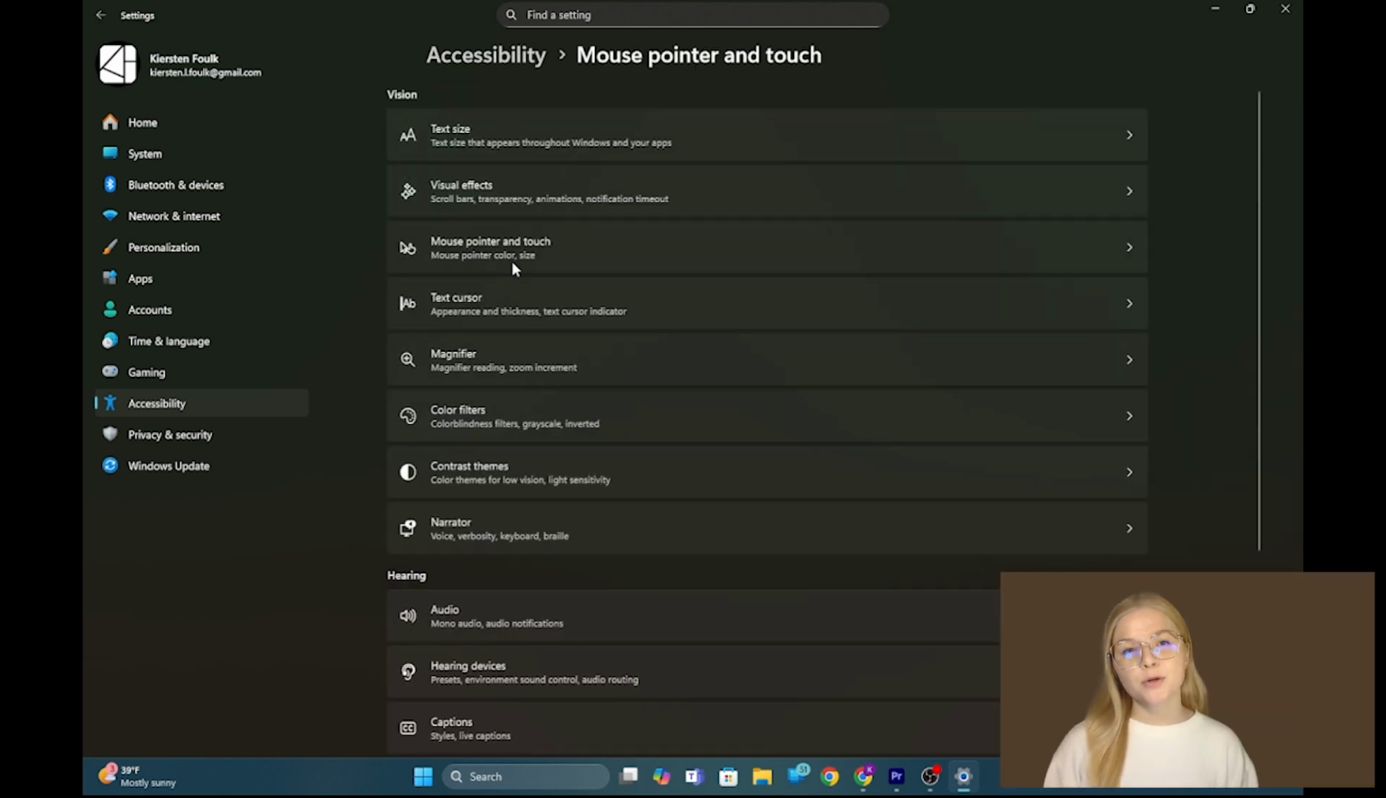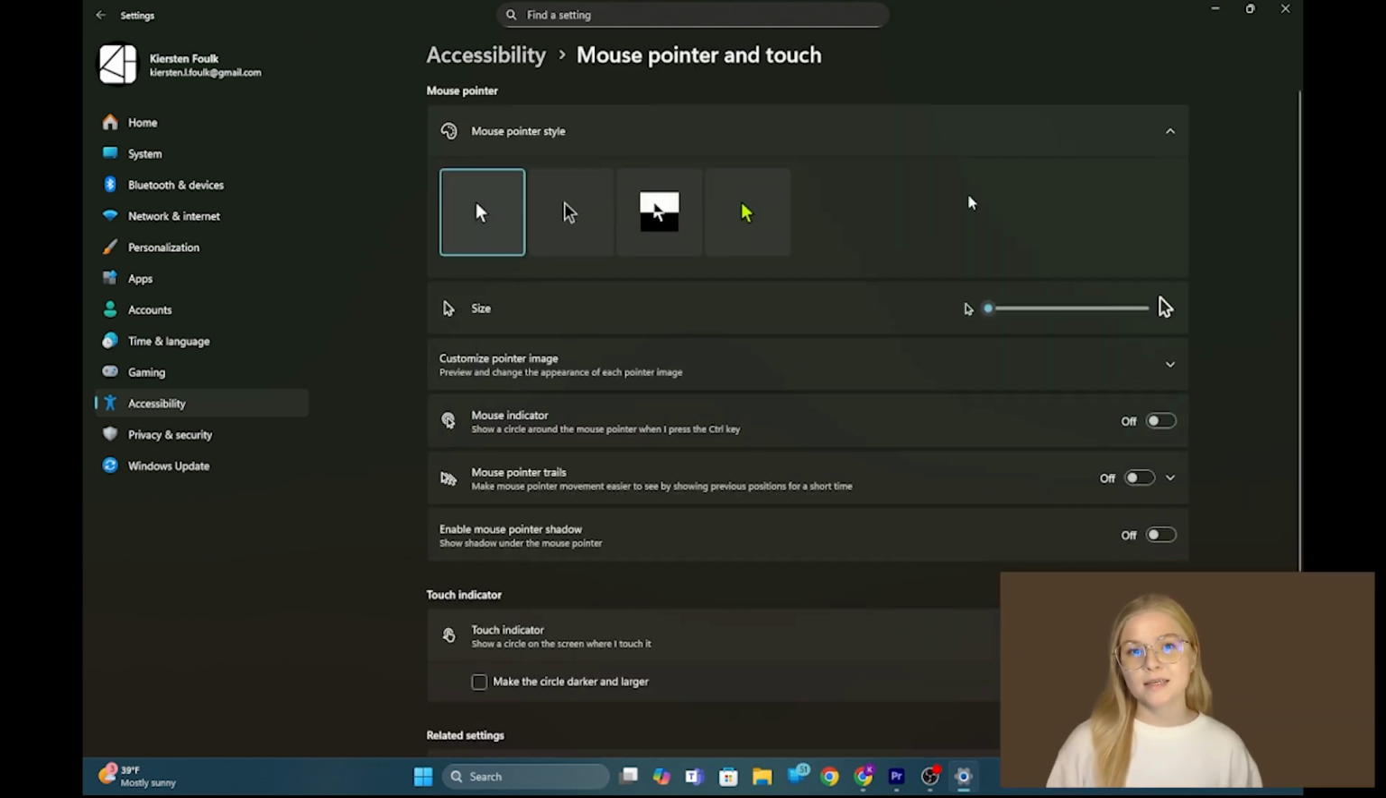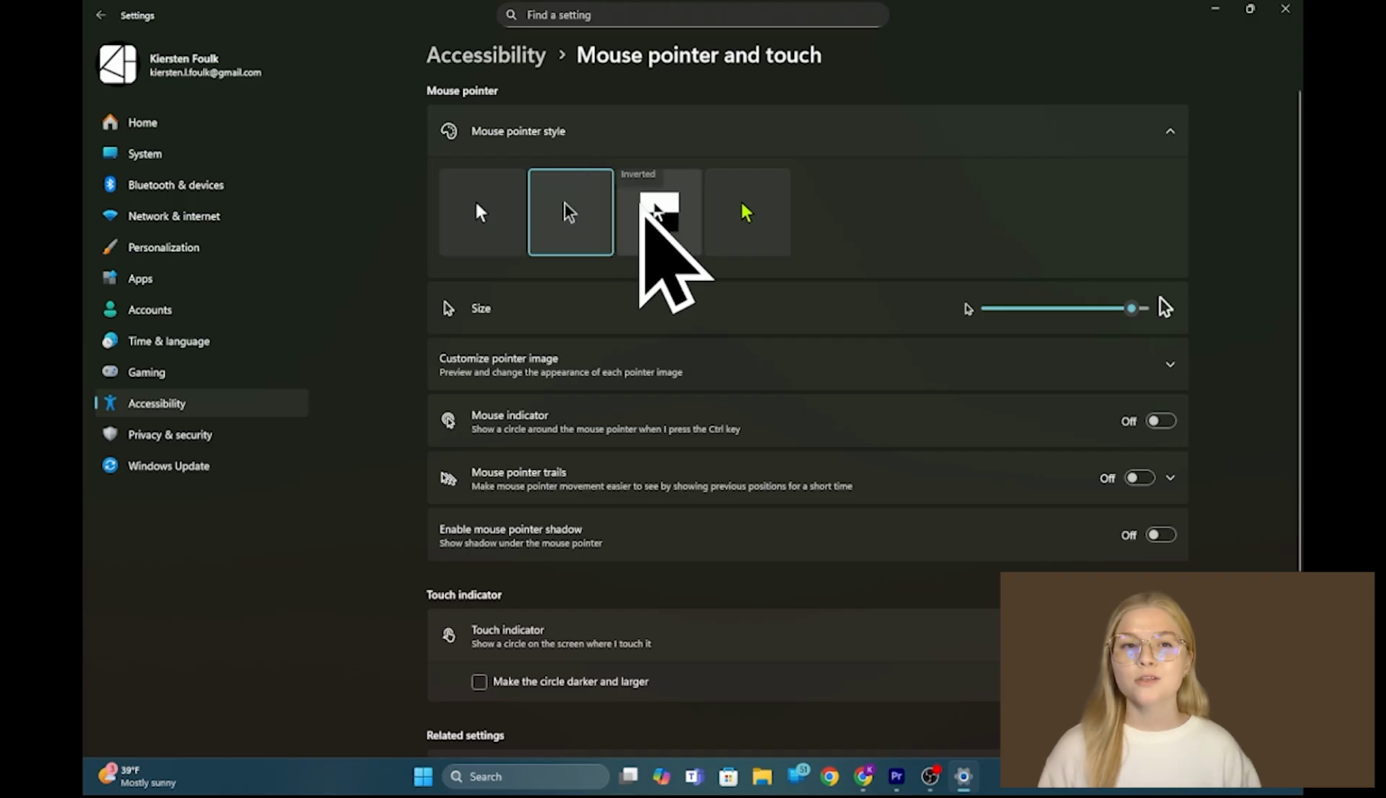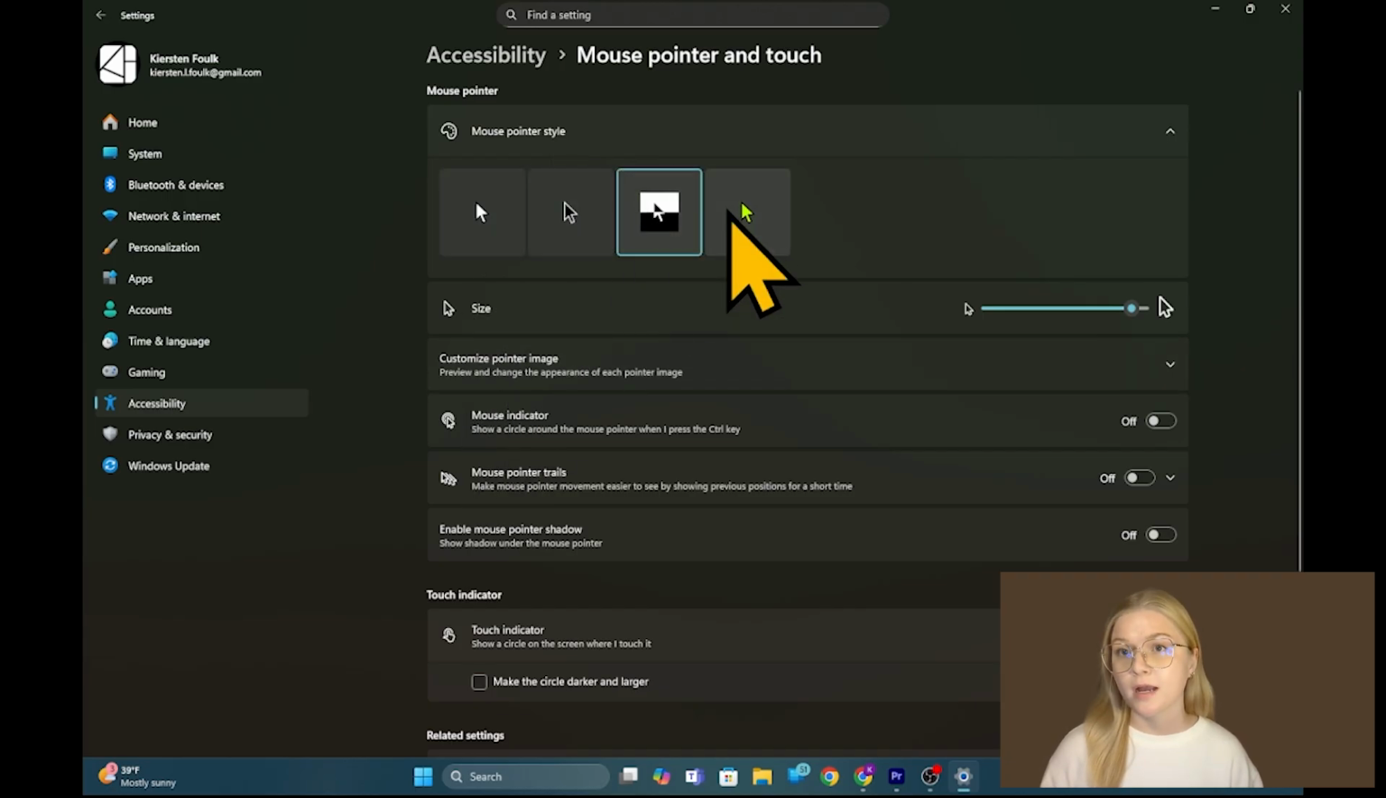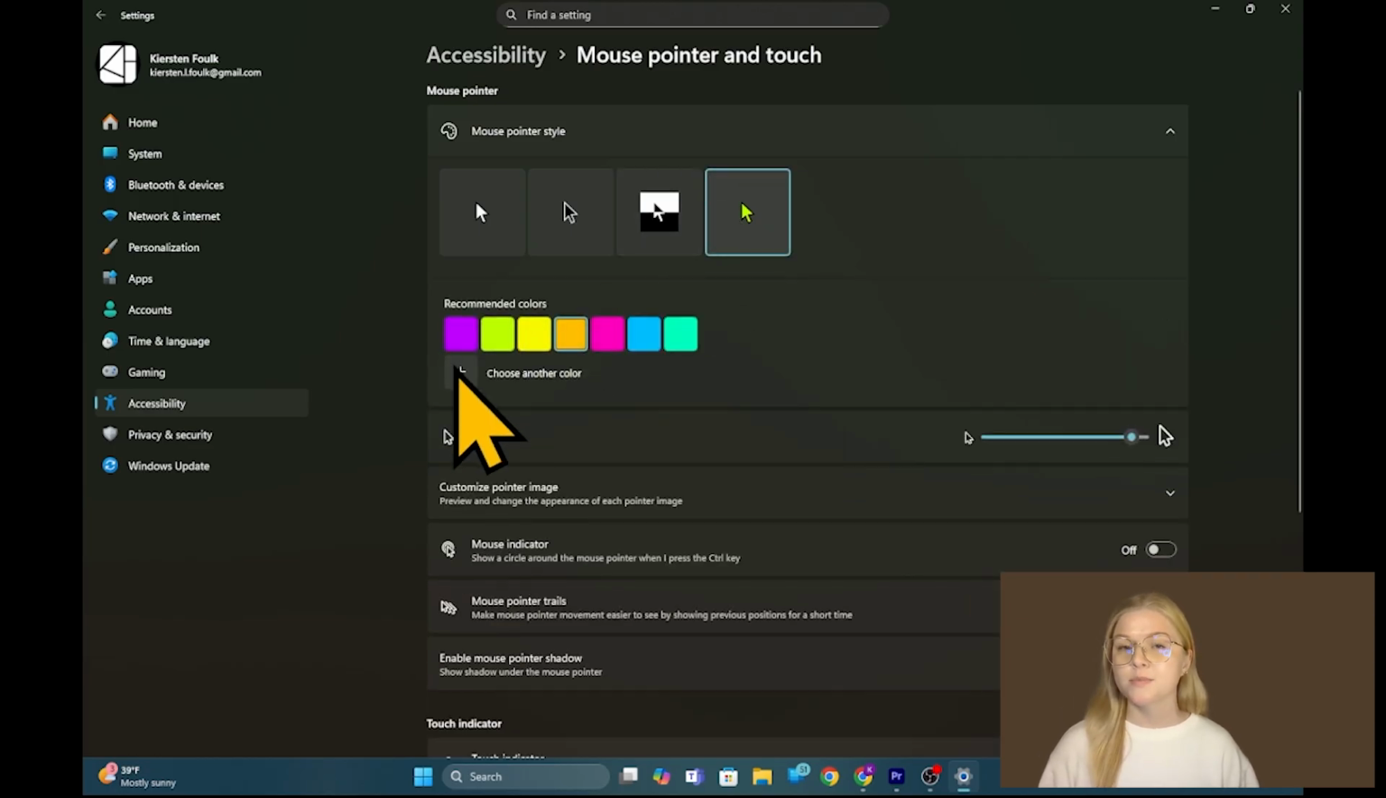Moving down to the mouse pointer and touch tab, you can instantly change the size and color of your cursor here. You can choose from a translucent cursor to see the text behind it, or a neon green or a hot pink just to make it easier to see on your screen. This is especially helpful for high resolution or multi-monitor setups.